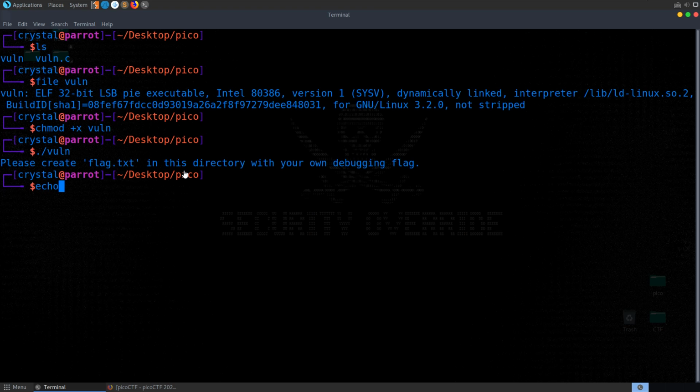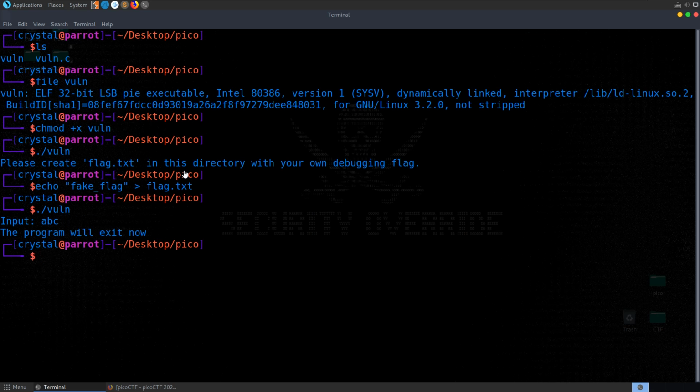It tells us to create a flag, alright, so I'm going to echo fake flag to flag.txt. Let's run it again. It asks us for some input, let's just put in something, and then it exits.